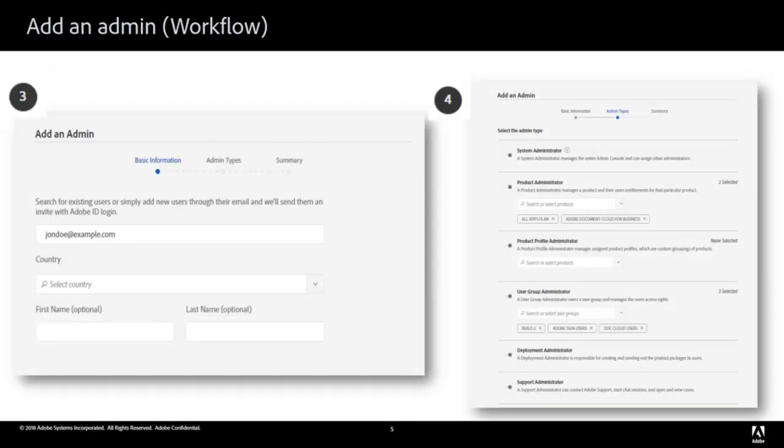In the basic information screen, enter a name or email address. You can search for existing users or add new users by specifying a valid email address and filling in the information on the screen. Click Next. The Admin Types screen displays.